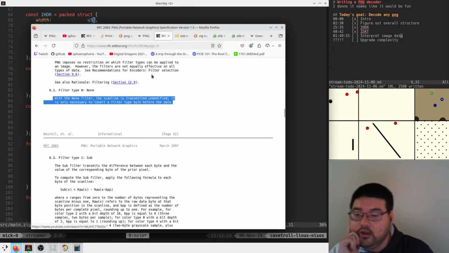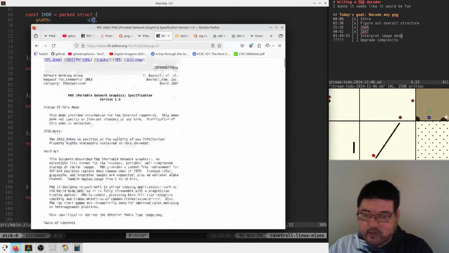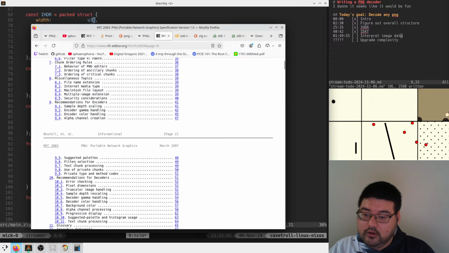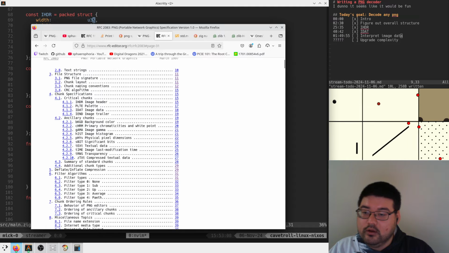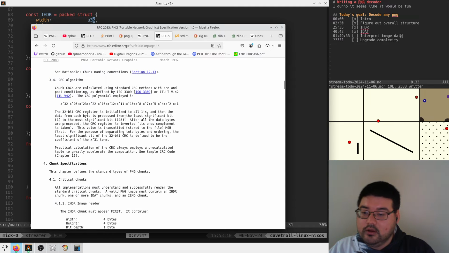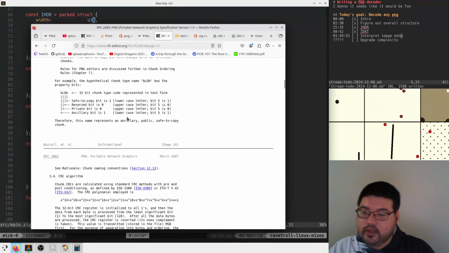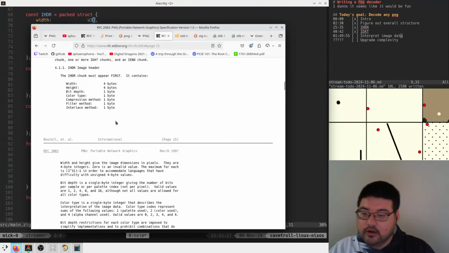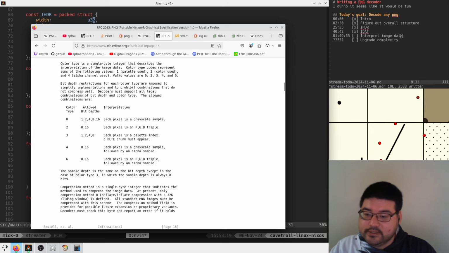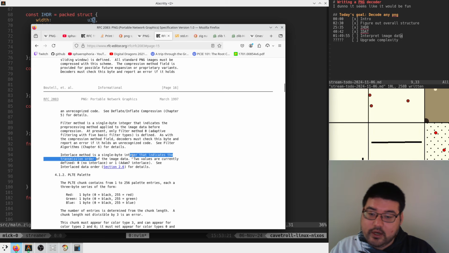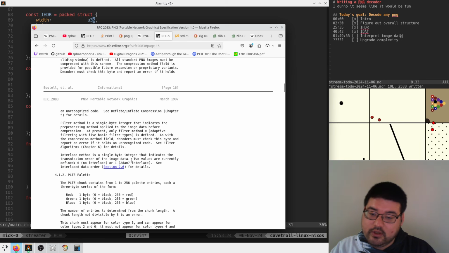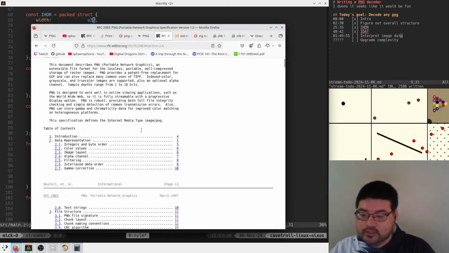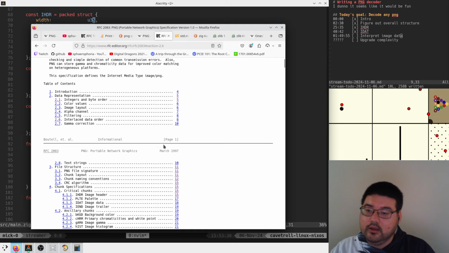And then what is interlacing? Interlacing. Do we see anything about interlacing in here? Maybe we look at the header here. Where'd it go? IHDR, here we go. So interlace method. Single byte integer that indicates the transmission order of the image data. 2 values are currently defined: 0, no interlace, and 1, Adam7 interlace. See section 2.6 for more data.